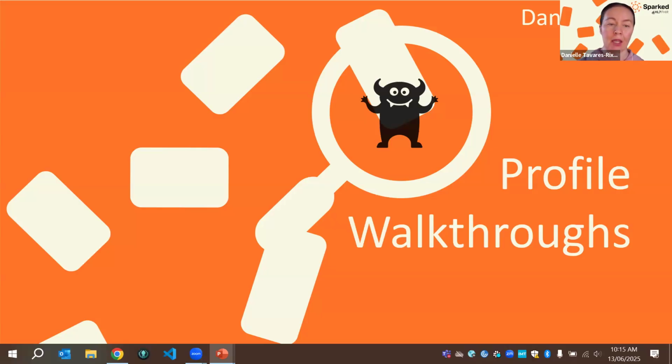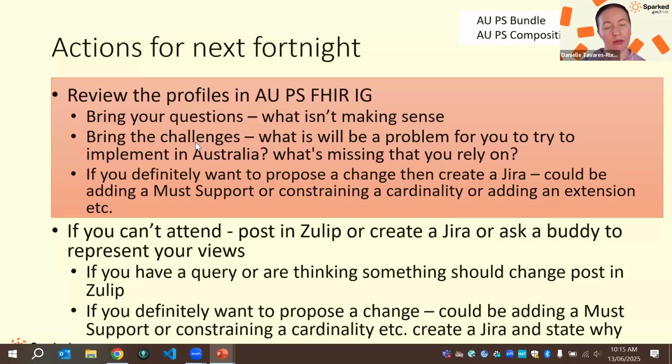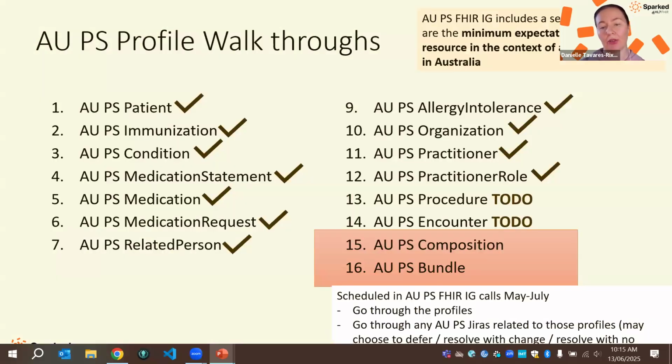So I'm going to, obviously we've got the usual, this is what we wanted you to do, was have a look through profiles. Here's where we're up to. We're skipping procedure and encounter and going through composition and bundle, or at least starting that conversation, because from a patient summary perspective, these are where the whole, I actually have a patient summary rather than an individual resource, kicks in.